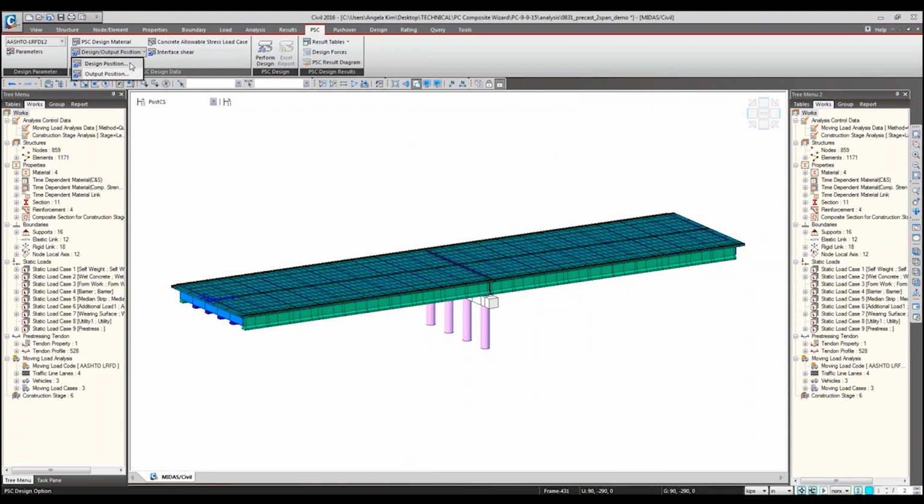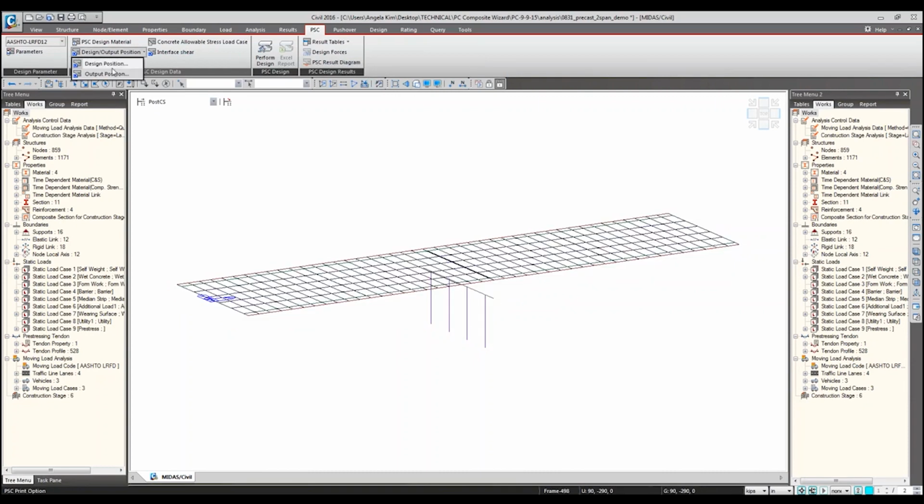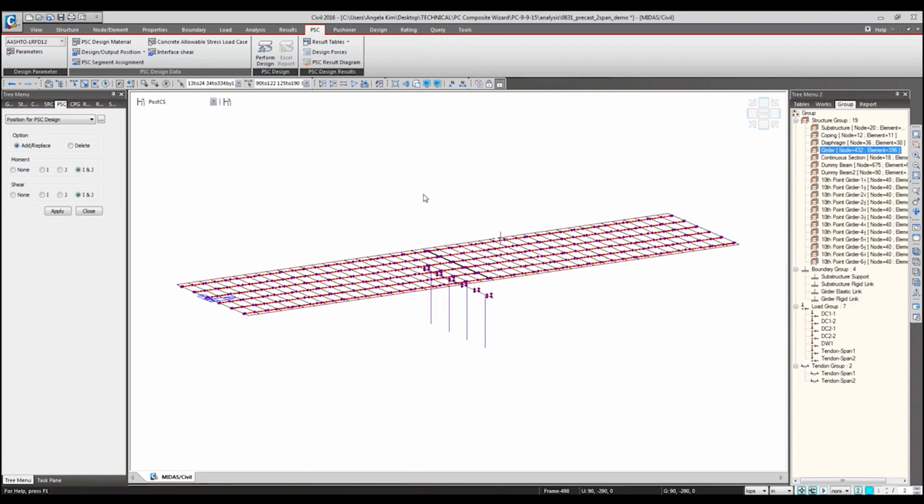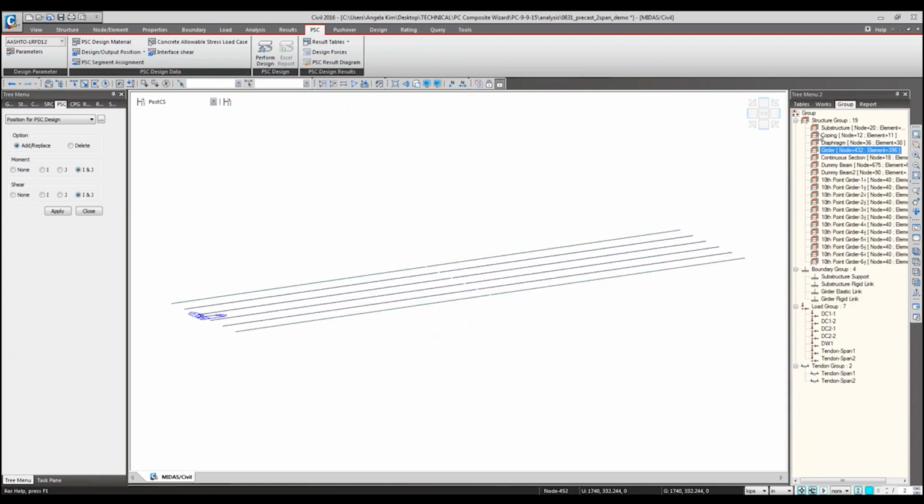And you can also specify the design position and output position. This is something a little unique in MIDAS. Because MIDAS is a finite element analysis software that is capable of checking the design and rating, you need to specify the design position. Basically, by specifying the design position, you are letting the program know which elements you would like to do the corresponding design checking on.